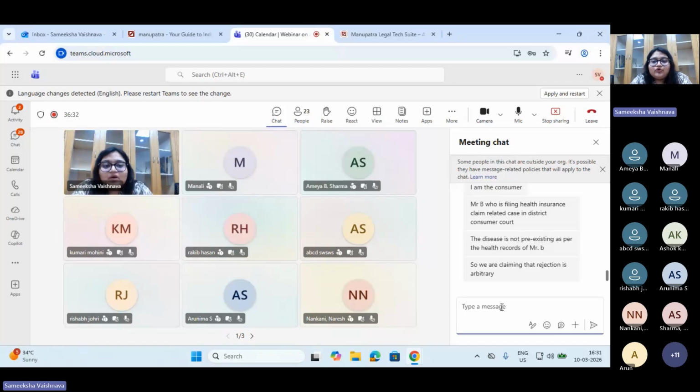Is there any doubt on all the AI features that we just showcased on Manupatra? Anyone, any doubt?